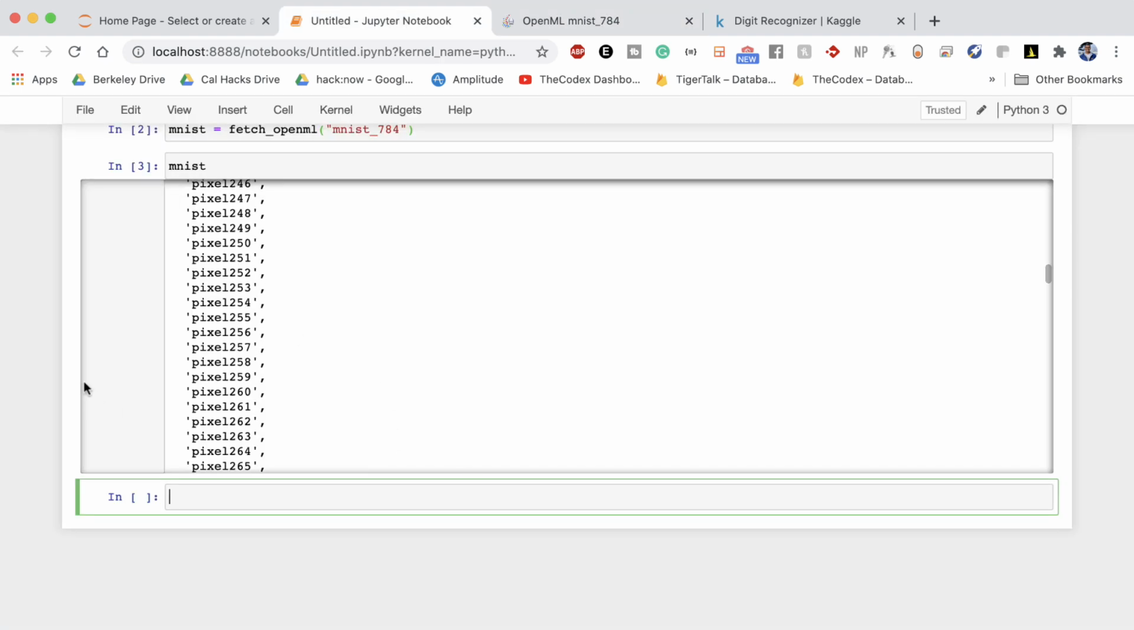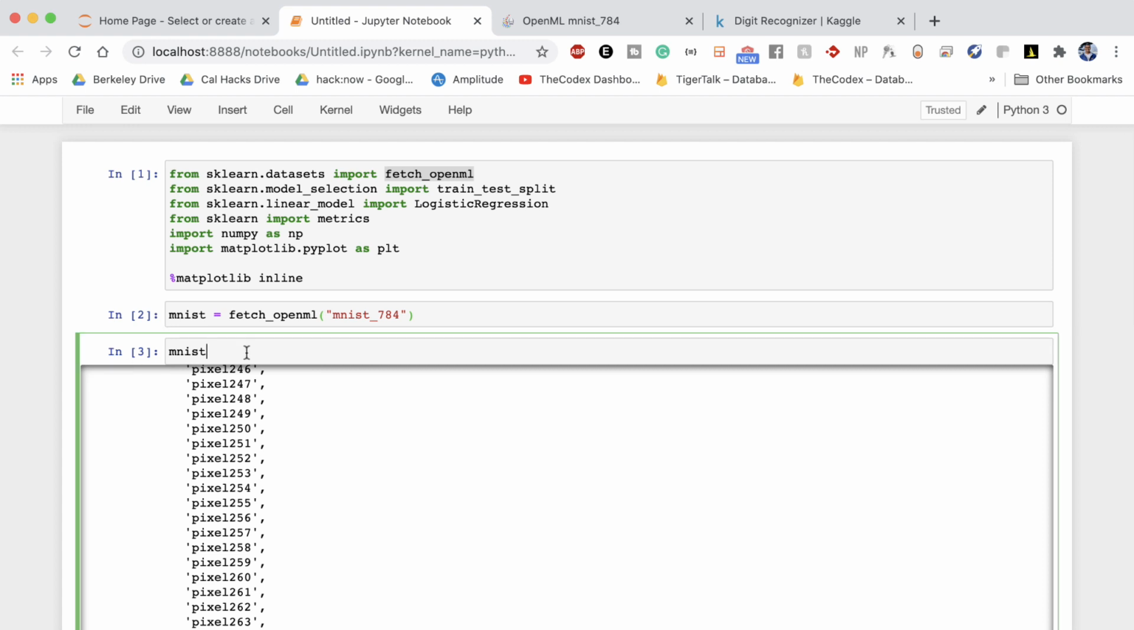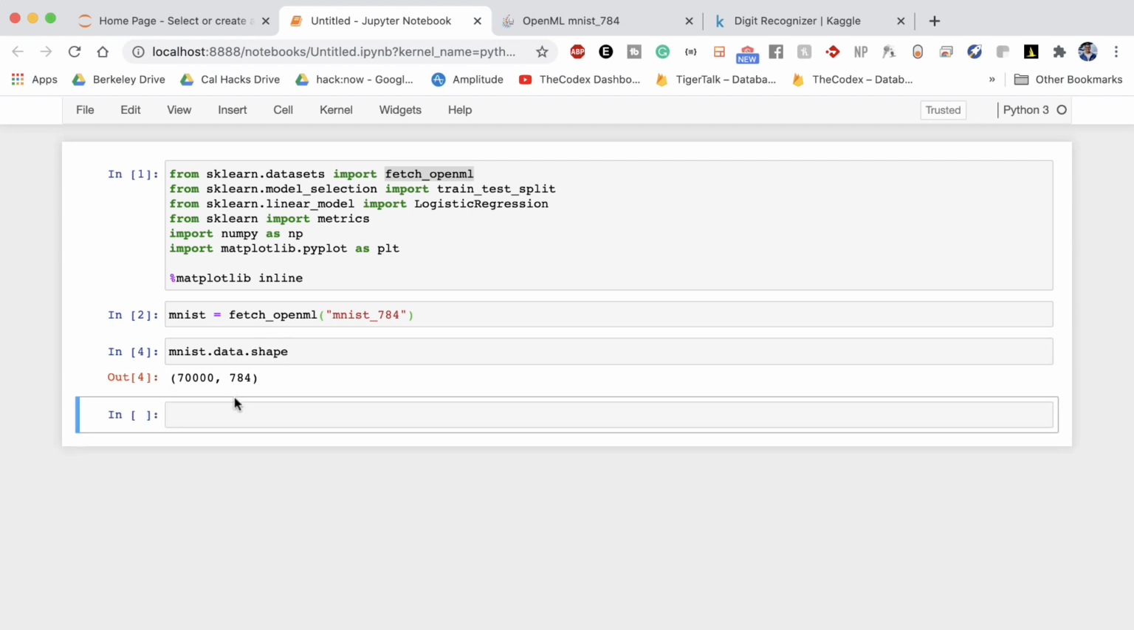So over here, what we're going to go ahead and do is print out what we're dealing with. And so if I go ahead and access our data, this is the raw array format, and get the shape, mnist.data.shape, this tells us that we have 70,000 handwritten digits, and each one is an array that's 784 pixels long. And so 784 is a 28 by 28 image.